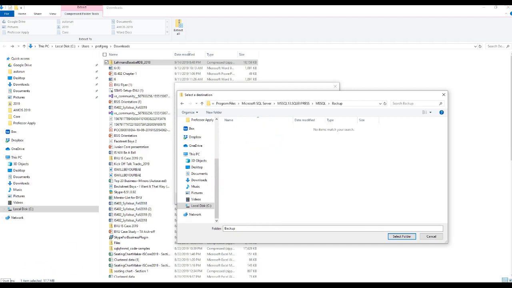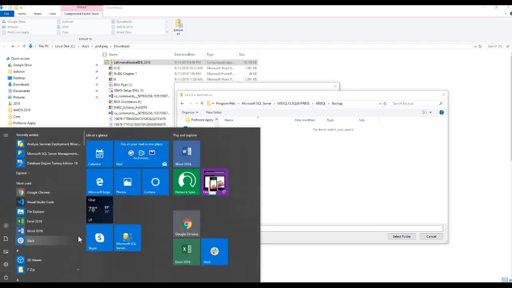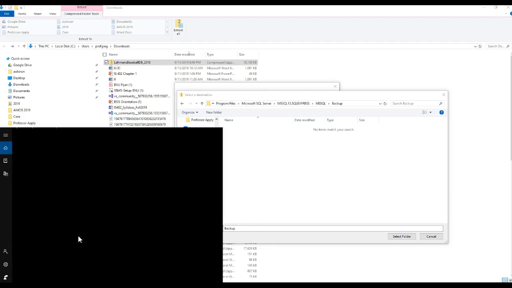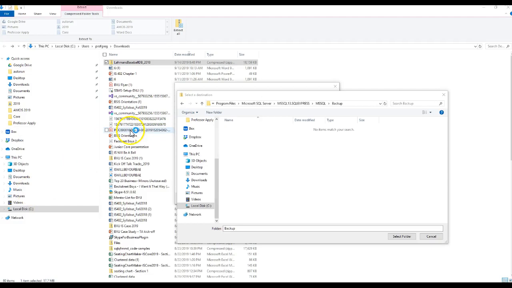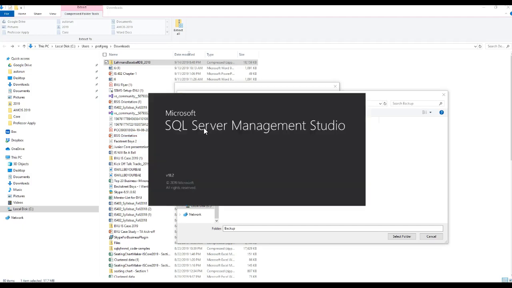Now the way you can tell is by clicking on your Windows icon and typing in SSMS. We installed this earlier. This is our SQL Server Management Studio 18. When we run that program, it will actually tell us what database server we're working with. In my case, when I click on that, it runs SQL Server Management Studio.